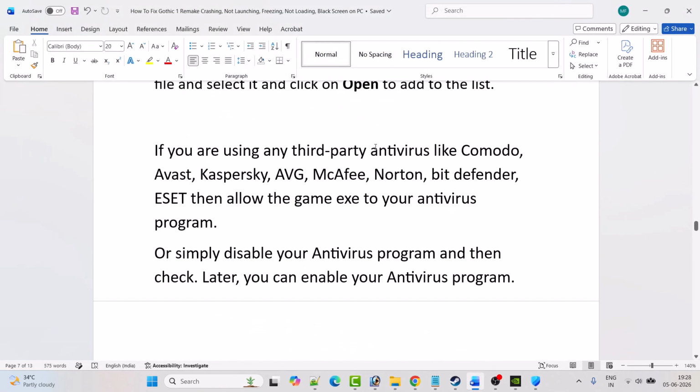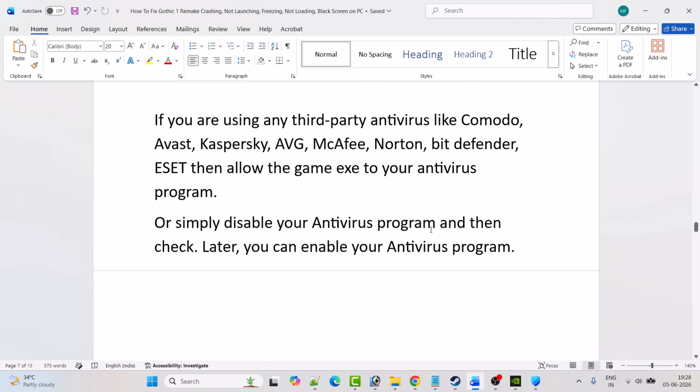Now, if you are using any third-party antivirus software such as Comodo, Avast, Kaspersky, AVG, McAfee, Norton, Bitdefender, ESET, then you have to allow the game exe files in your antivirus program as well. And then you can go ahead, launch the game and check. Or you can also simply disable your antivirus program and then check. Later you can enable your antivirus program after playing the game.